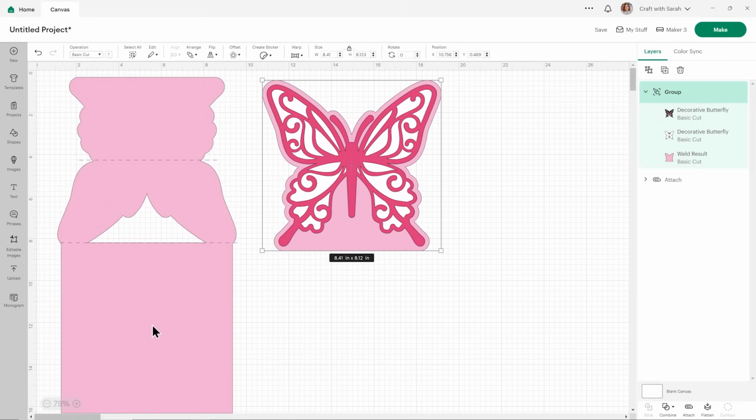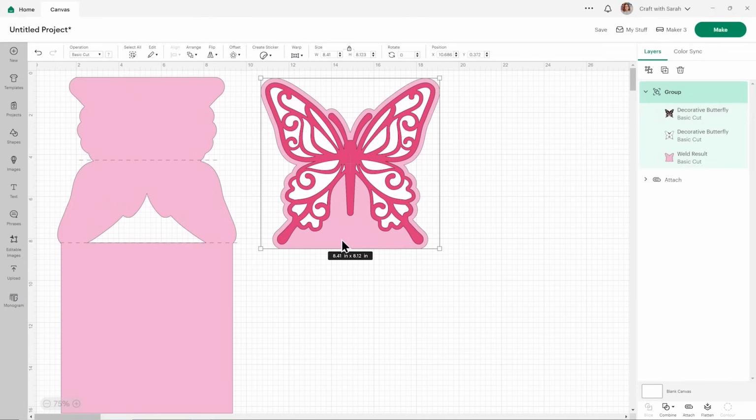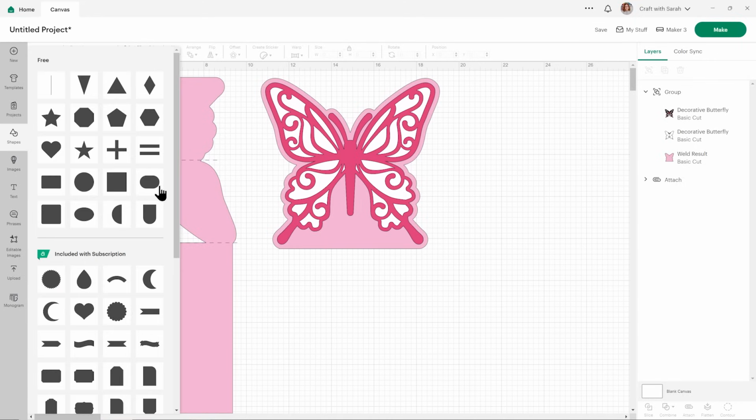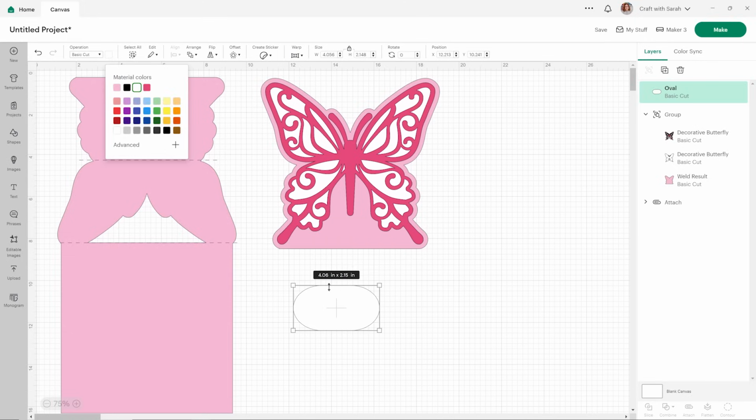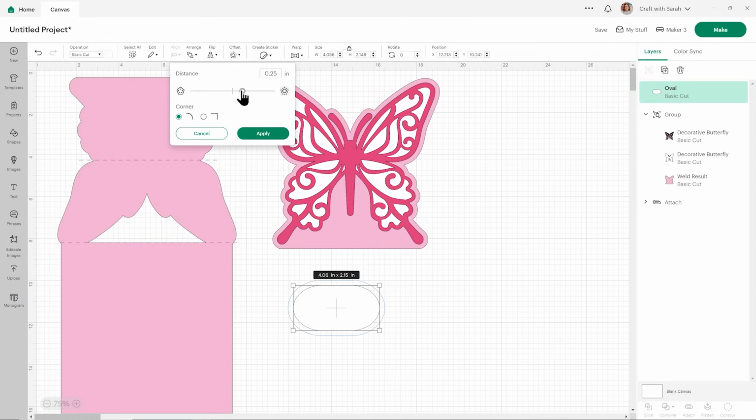Next, we need to add the little bit to hold it in place. So let's go shapes and I'll do an oval. It doesn't really matter how big you make it, but it needs to be a good enough size that that's going to be able to sit in it and it to be strong enough to hold it in place. So I think that's probably nice. And then I'll make it white so I can add my sentiment on. I'll give it an offset.